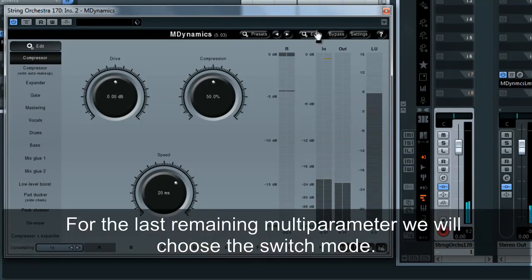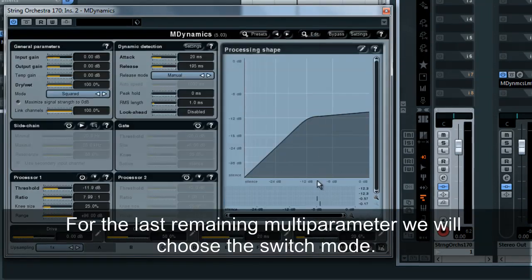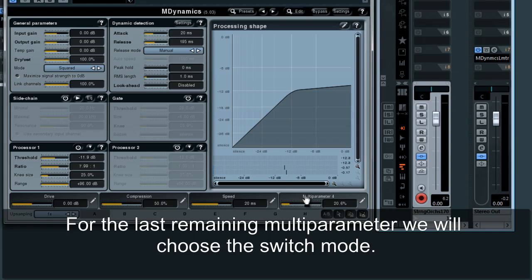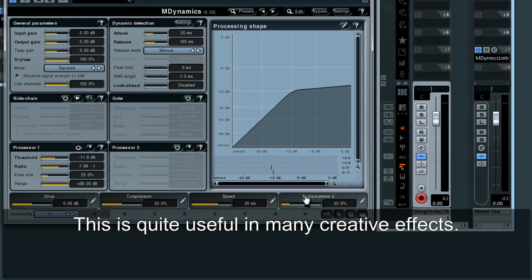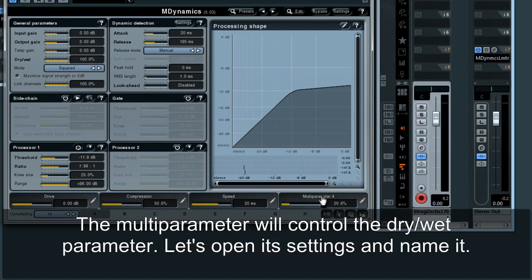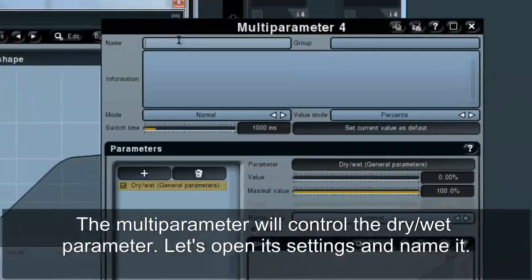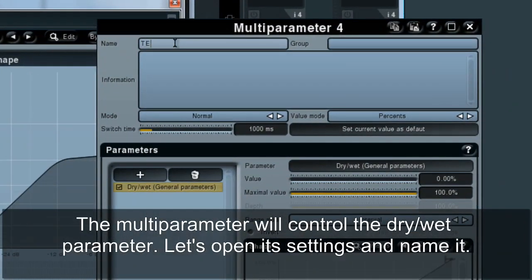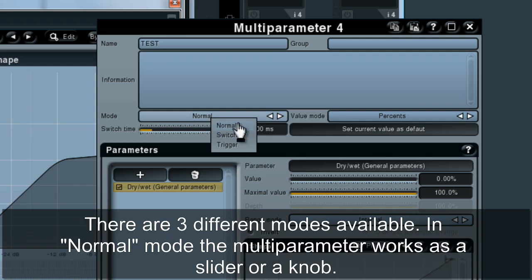For the last remaining multiparameter, we will choose the switch mode. This is quite useful in many creative effects. The multiparameter will control the dry-wet ratio parameter. Let's open its settings and name it. There are 3 different modes available.